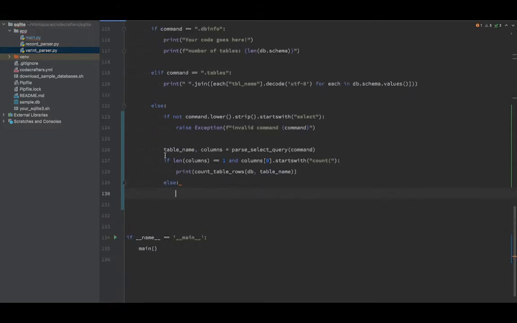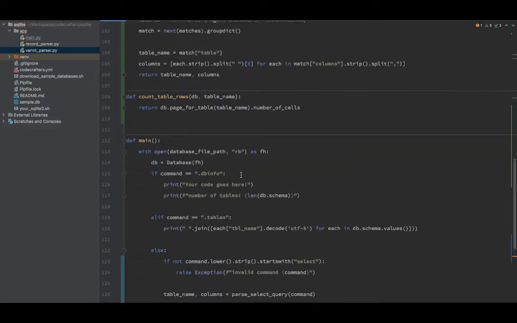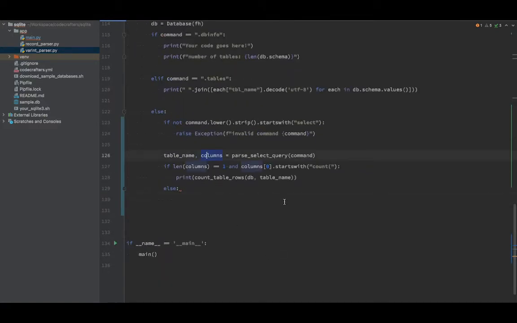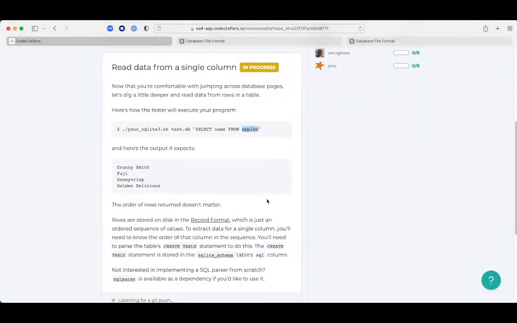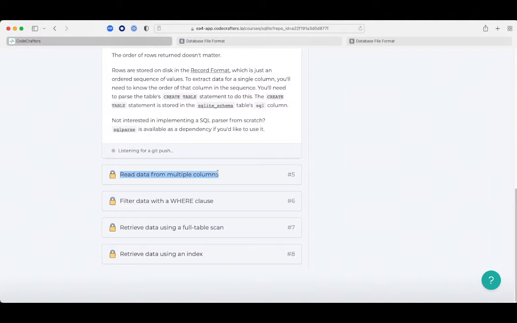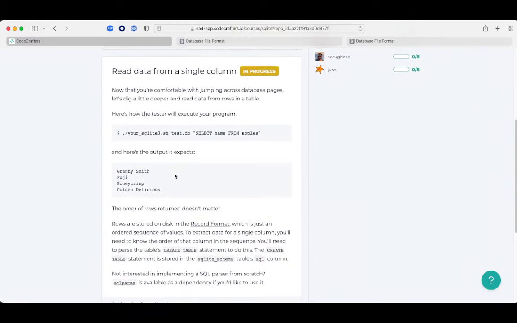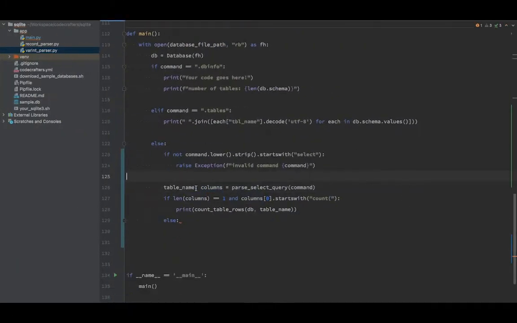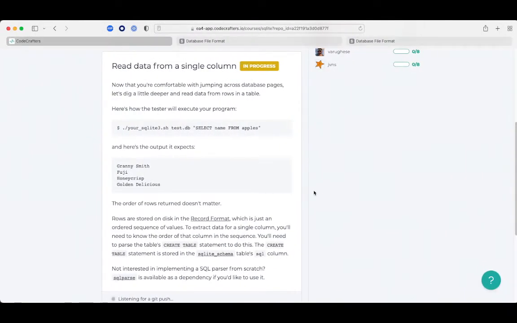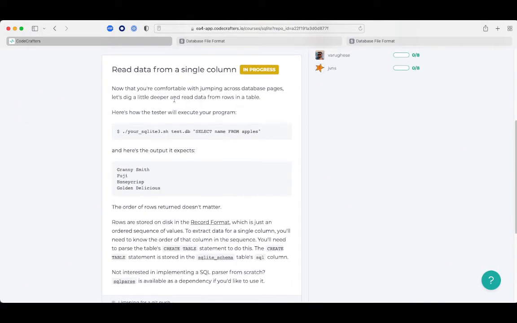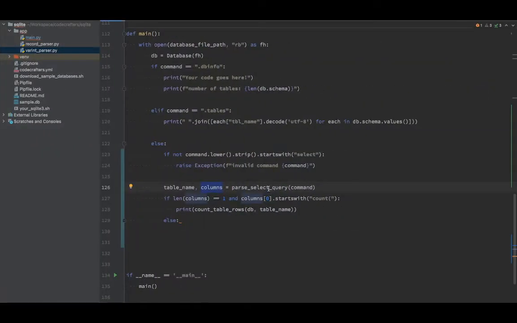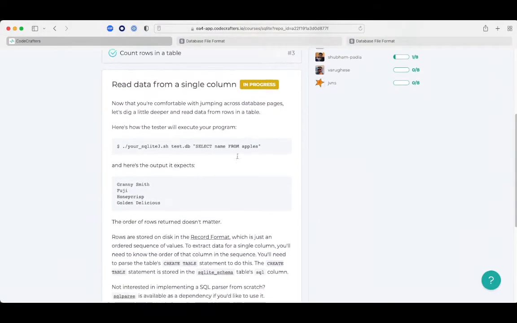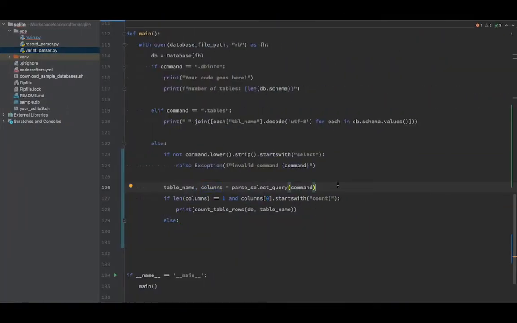Else we'll assume that we need to select data for some columns, and the columns are given here. Actually, the next one is read data from multiple columns, and I don't think it is going to make much of a difference in our code. So let's implement both of these at once. I think it is easier to implement both of these at once rather than implementing something for a single column and then for multiple columns. It will be more difficult to implement something only for one column. That is what I feel like.